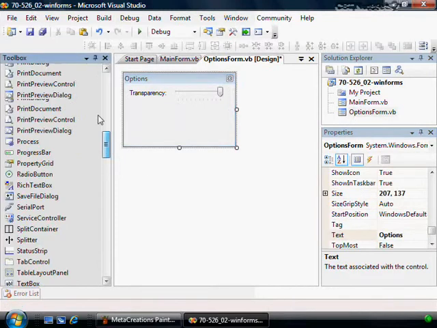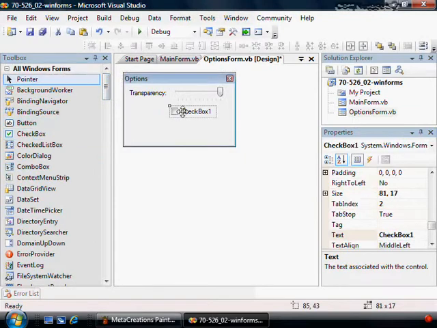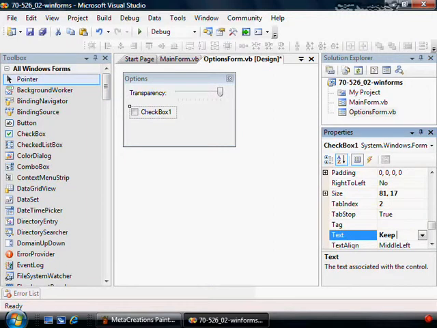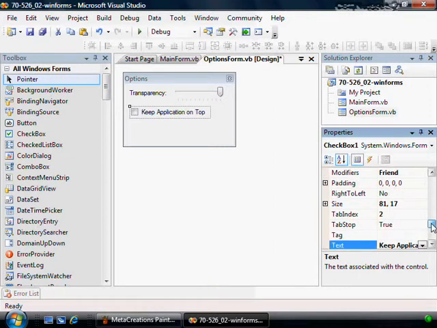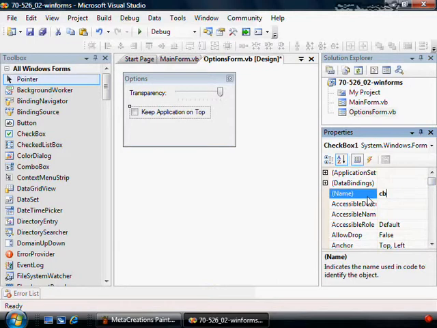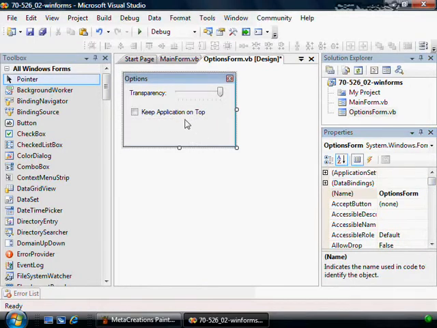All right, let's add another one on here. Let's add a checkbox on here, and we'll just call this checkbox. We'll name it here. How about keep form? How about this? Keep application on top. There we go. And we'll just call this CB keep on top. There we go. So there's a couple of options there.